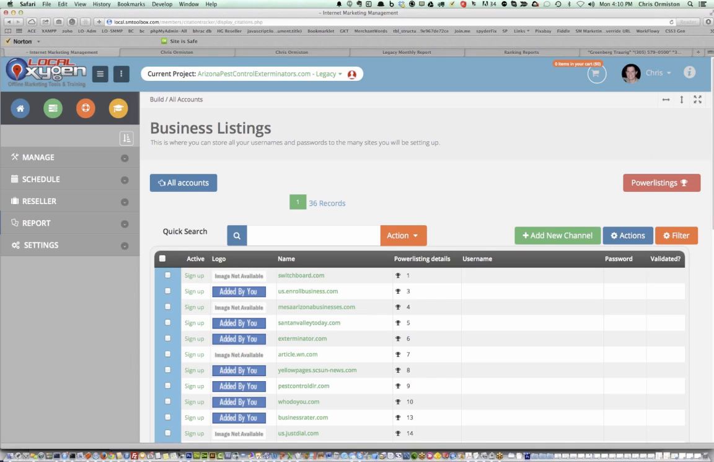Let's see. Will the power listings work in Canada, UK, and Australia? Absolutely. They sure do. Because remember, it's just a comparison process, right? So we can compare in Australia and in UK and Canada just as easy as we can in the United States.